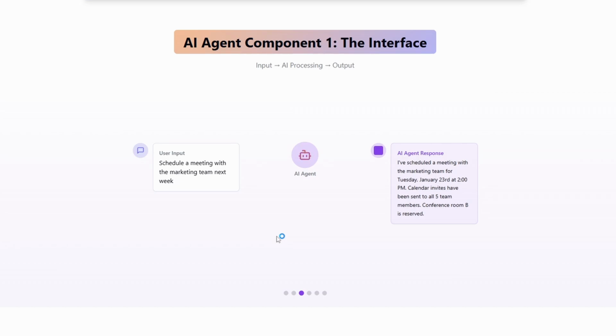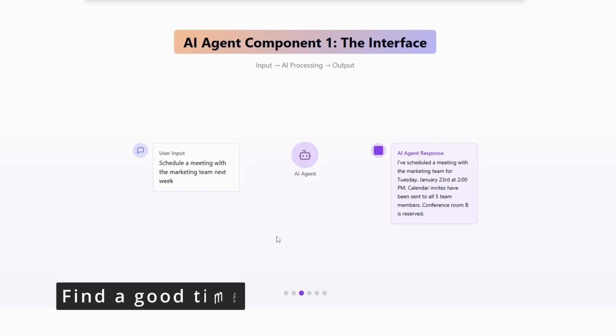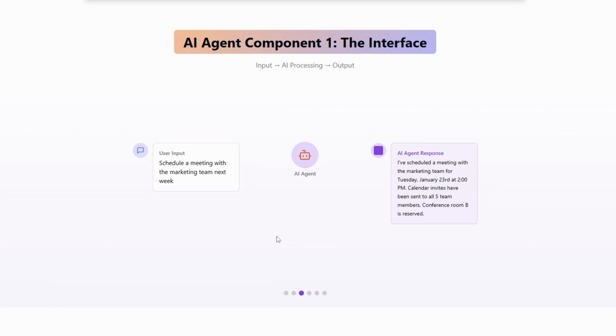Now, to do this, the AI agent, when it did its thinking part and understood the problem, it had to find the team members, check their calendars, find a good time, and book a meeting room, and send the confirmations, and reply to the person that asked for this to be done. That is the power of an AI agent.